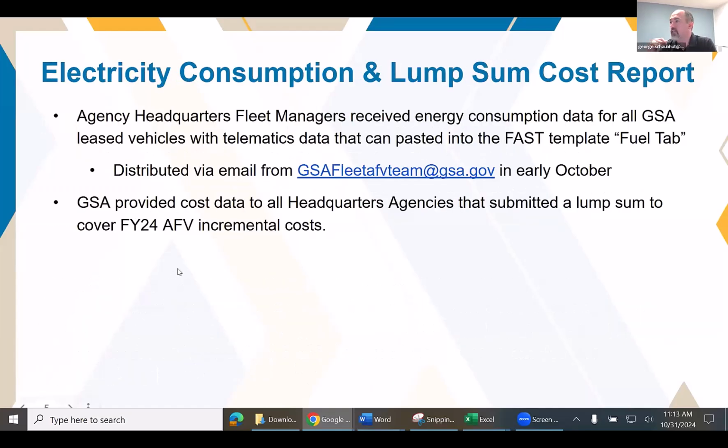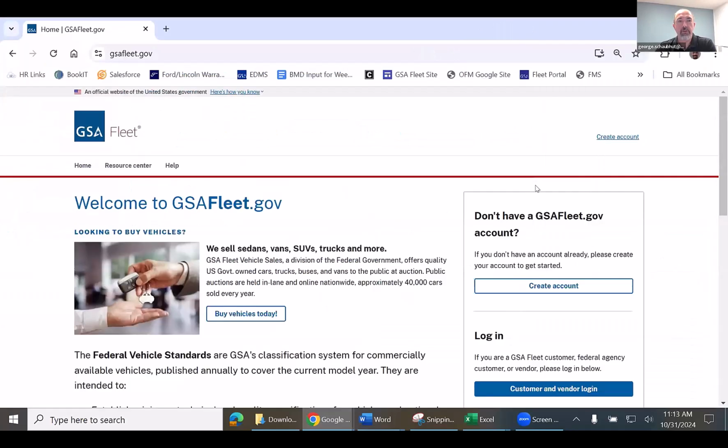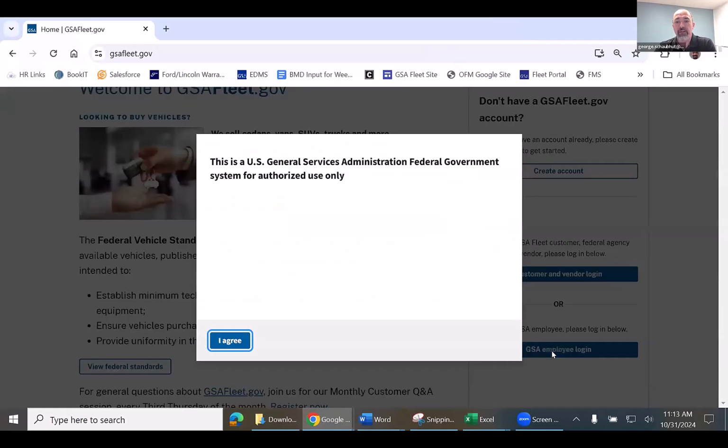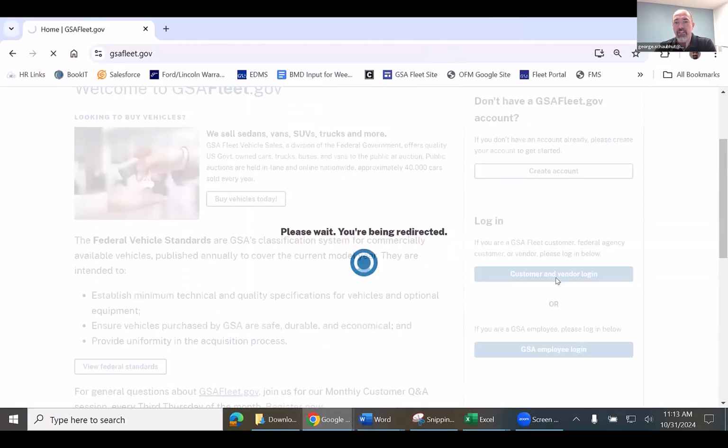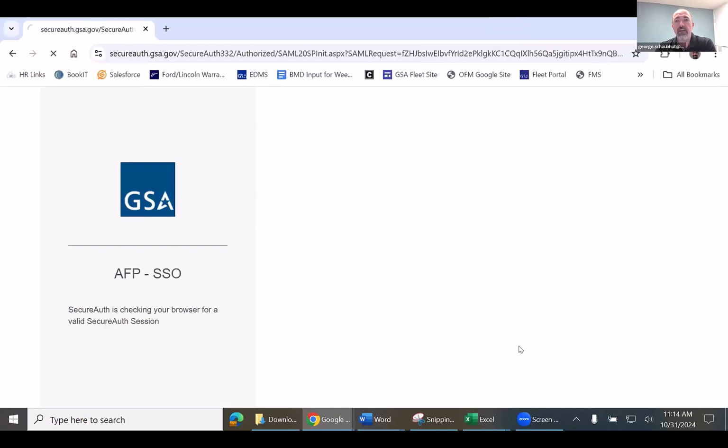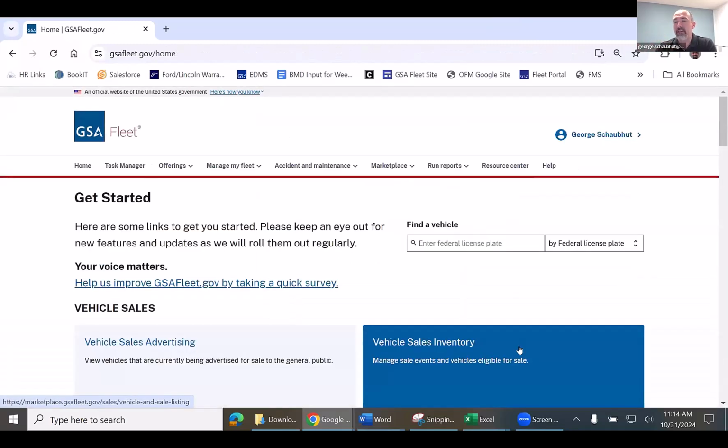All right, so actually we can go ahead and dive into that right now. So for anybody who is not familiar, this is the gsafleet.gov website. I'm going to go ahead and log in as a GSA Fleet employee, but you would log in as a customer when you're accessing the site. The way that the information appears on the screen can differ depending upon what your profile gives you access to. So I have more of a site administrator role, so there's functionality that I can see in here that you don't. So if you don't see something, it's because of what your role is. It's not because it's somehow missing from your data.